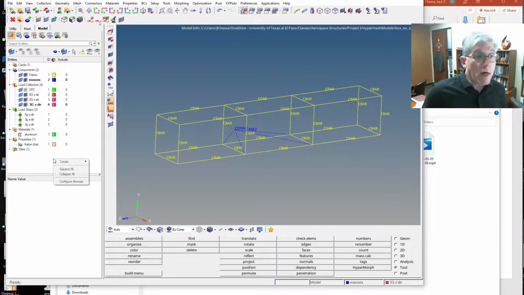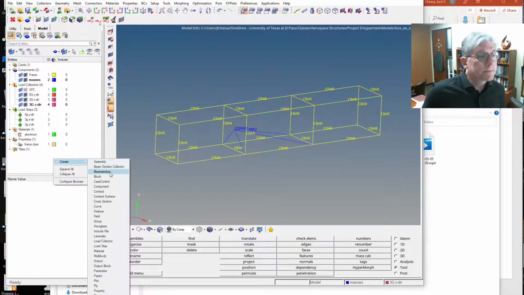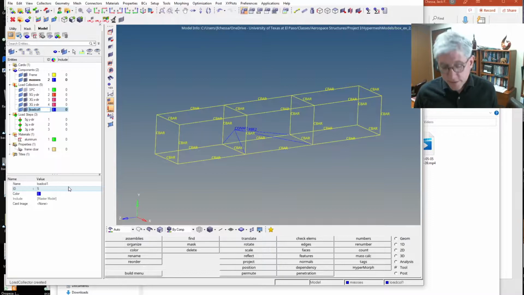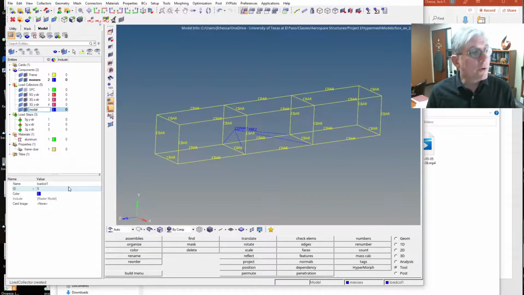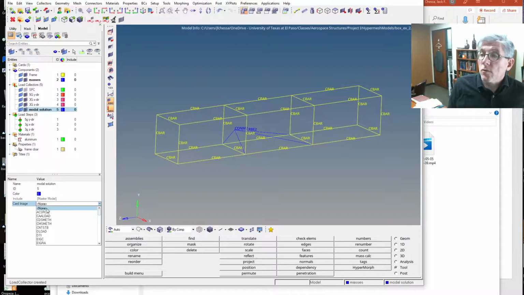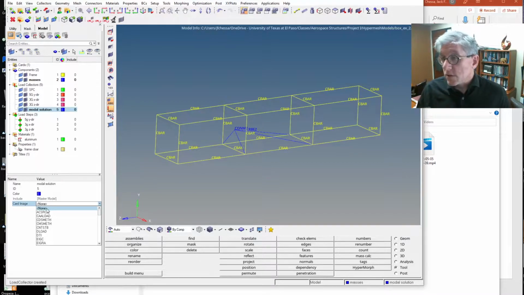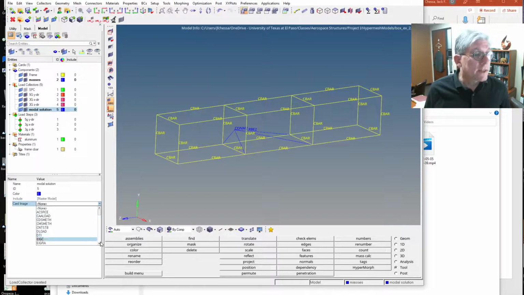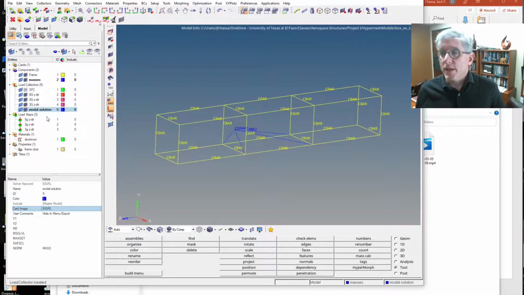We're going to make another load collector. So right-click in the little model window, create new load collector. I'm going to call this modal parameters or modal solution. And we're going to change the card image. Remember, we're going to use this real valued eigenvalue solution using this Lanczos method. So that is the EIGRL thing, EIGRL, whatever you want to call it. And that's what it is.